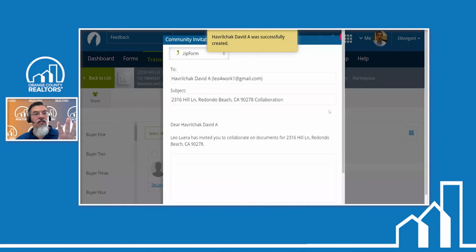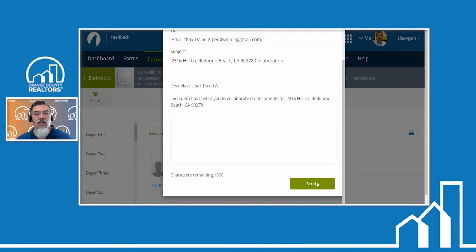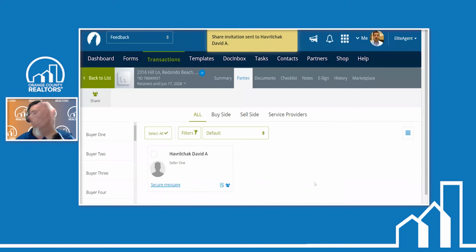zipForm's automatically populated the email address for David. The subject is this. You can change it if you want to. And then you can put an extra notation here if you wanted to, like "Don't sign anything unless I give you advice." I'm going to leave that alone for a moment. I'm going to click Send. So I'm clicking Send out to David. Now I'm just waiting for David to get it.